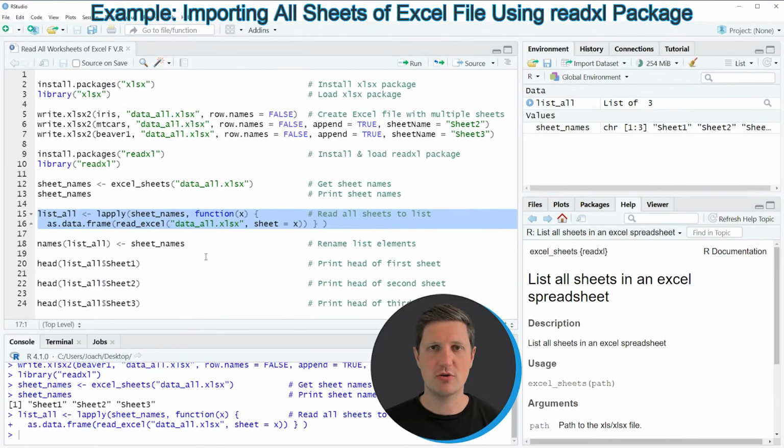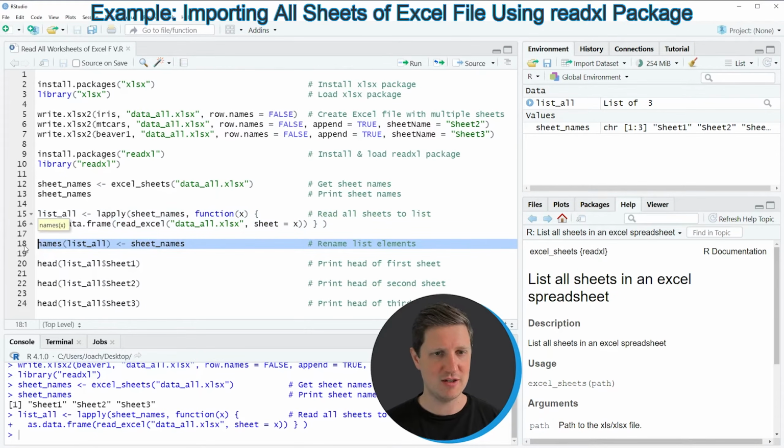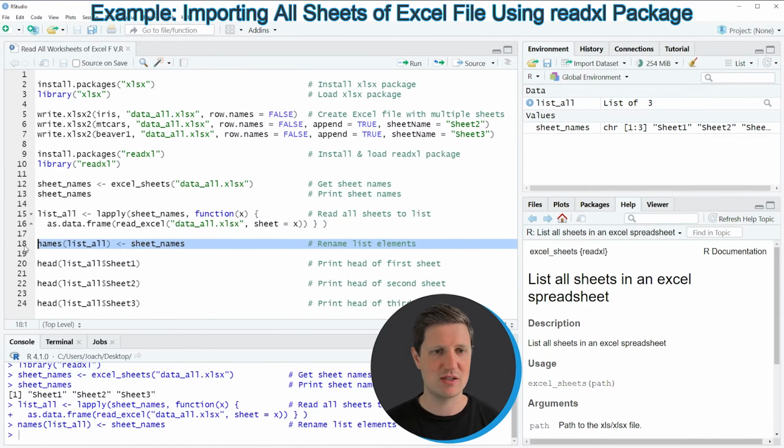This list already contains all of our data. However, it also makes sense to rename the list elements of our list by the sheet names of our Excel file. And this is what we are doing with line 18 of the code. So after running this line of code, the names of the list elements in our list are updated.